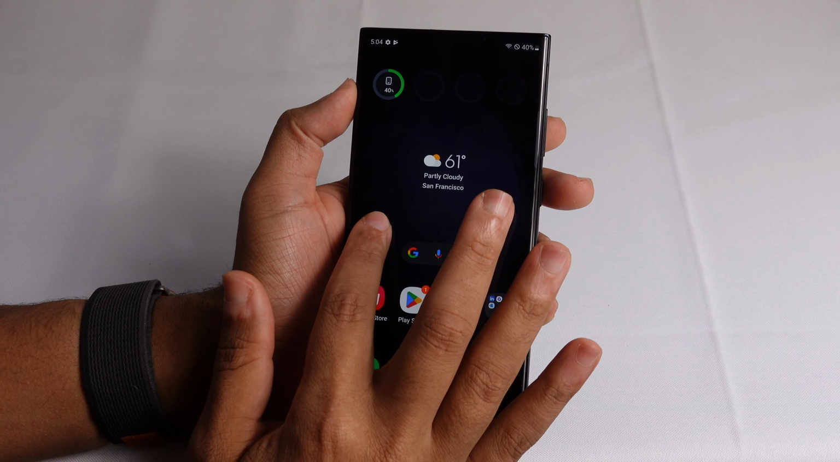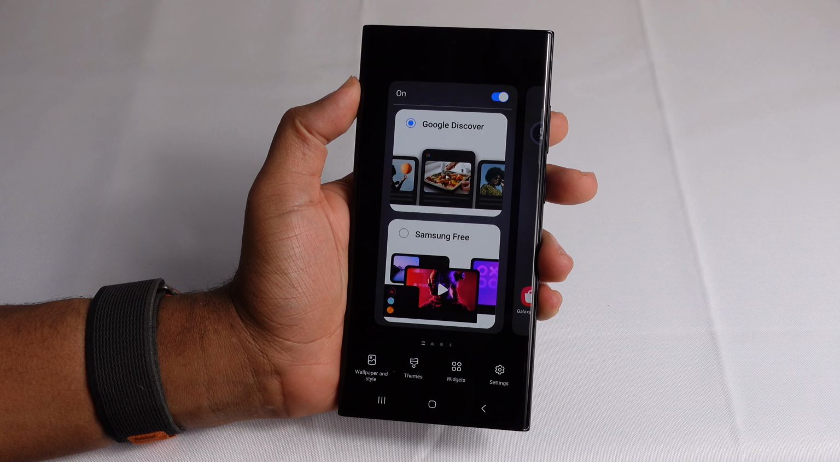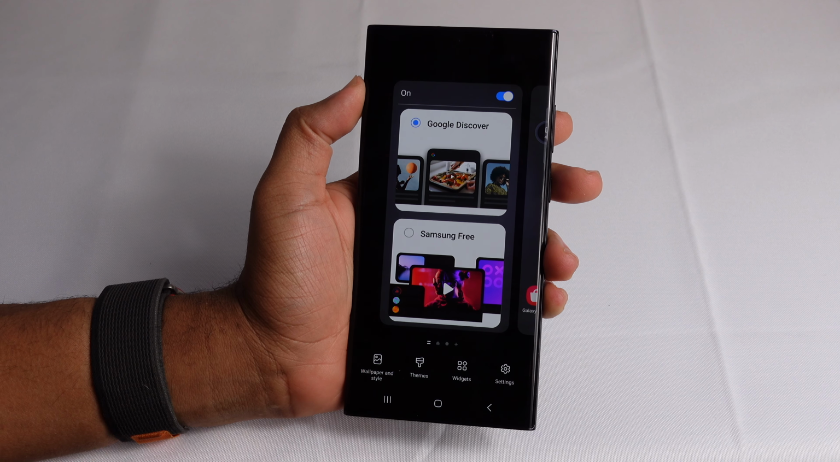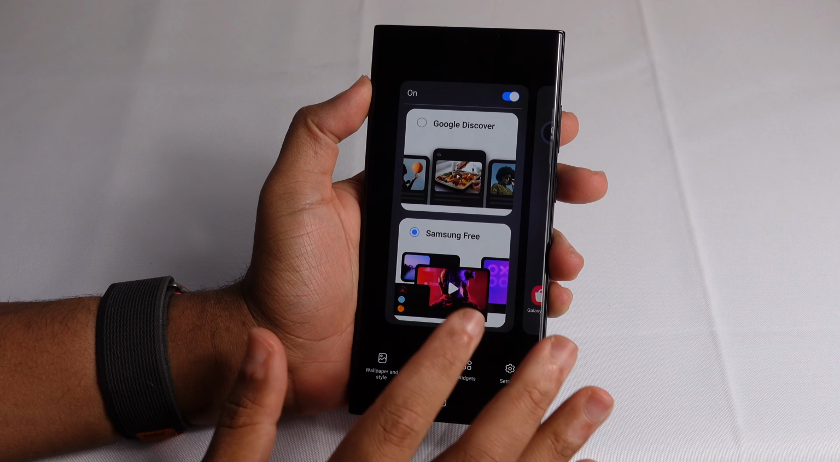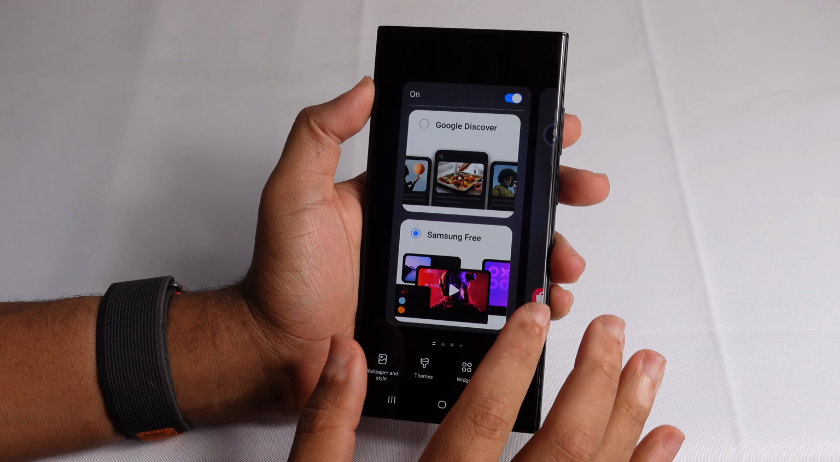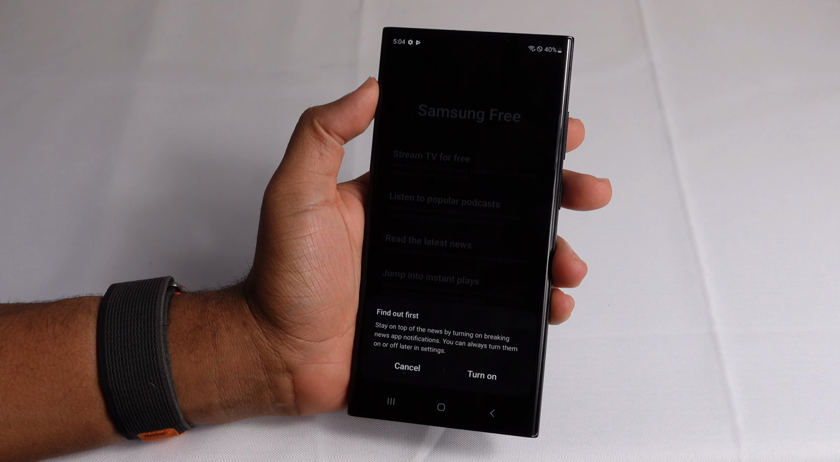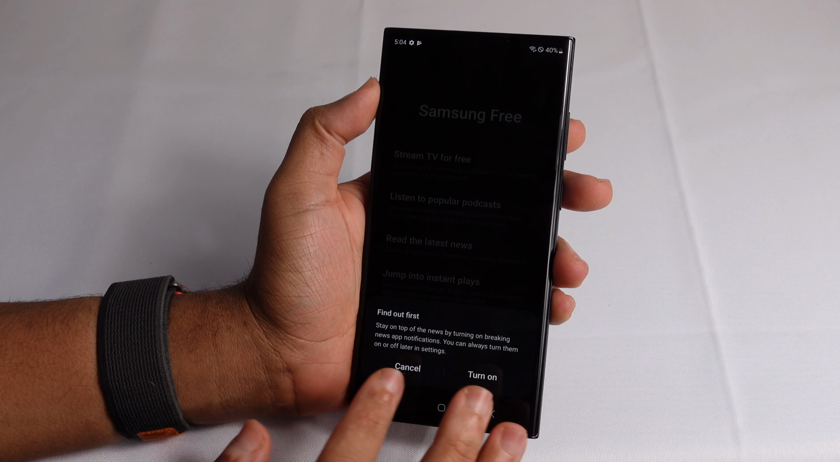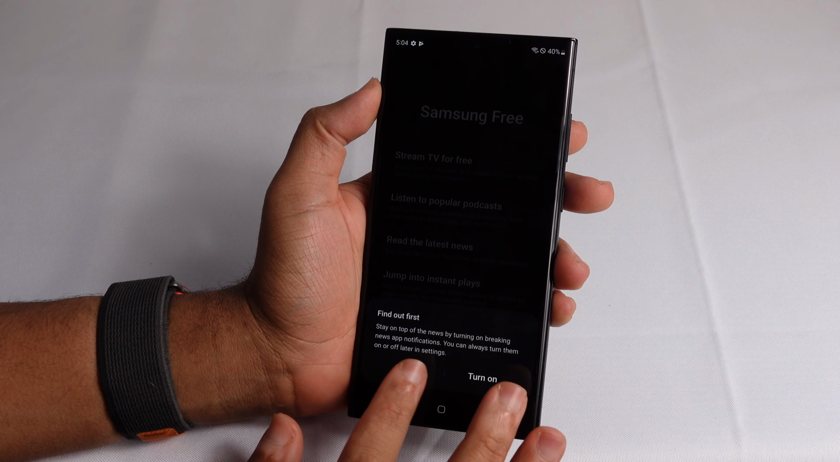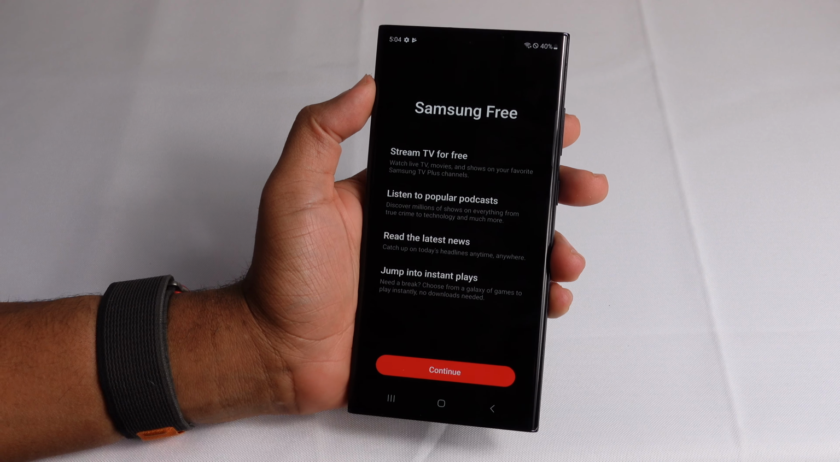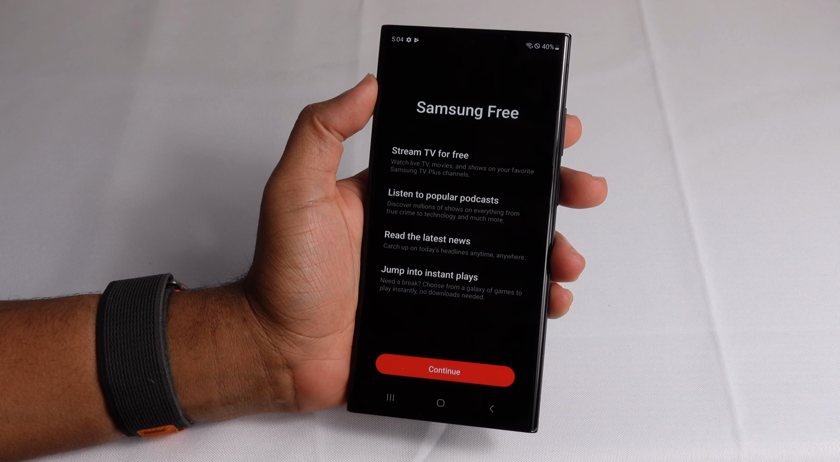Another cool feature that Samsung has: if you hold down and scroll over to the left, you can switch it over to Samsung Free. And they have different options here for the news feed. So once you go ahead and select that, we can go back to the home screen and Free will pop open. So stay on top of the latest news. We can go ahead and hit cancel there. But Samsung Free offers different entertainment options.